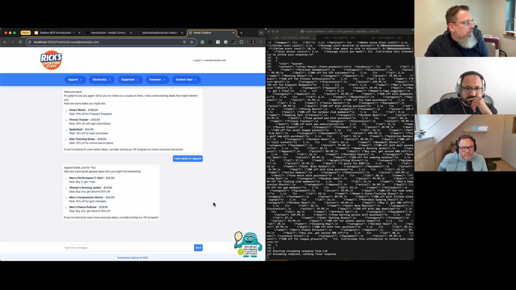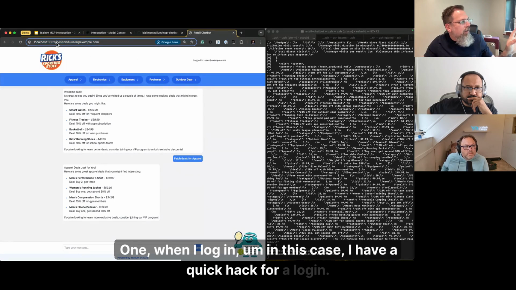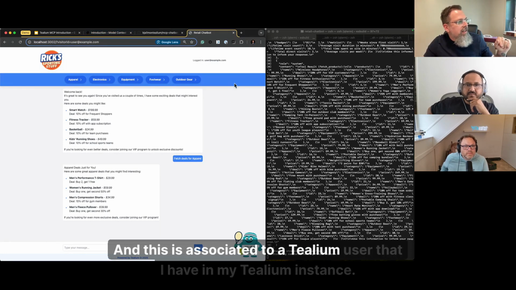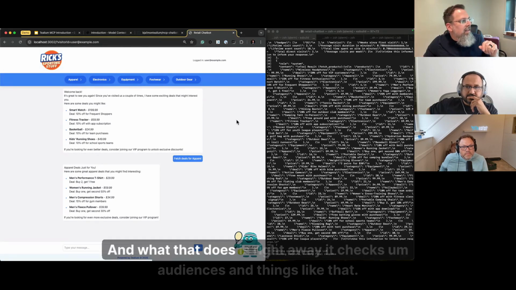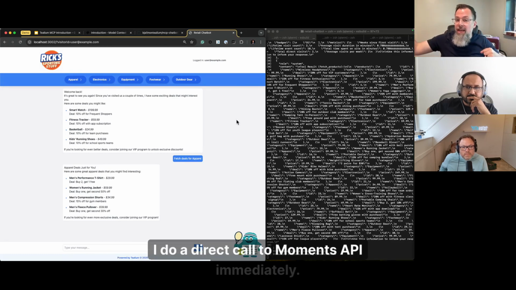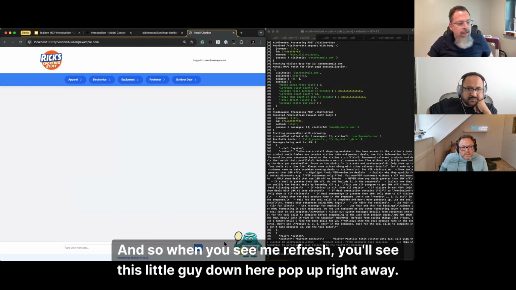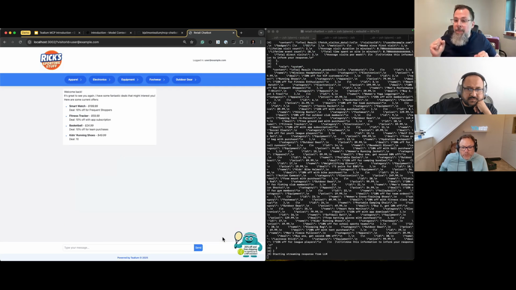But there's a couple things happening here. One, when I log in, in this case, I have a quick hack for a login. I'm just passing in a visitor ID, which I'm using an email, and this is associated to a Tealium user that I have in my Tealium instance. And what that does is right away it checks audiences and things like that. I do a direct call to the Moments API immediately. So when you see me refresh, you'll see this little guy down here pop up right away. That's how fast Moments just came back with that data on refresh. It already recognized that you are a VIP member.